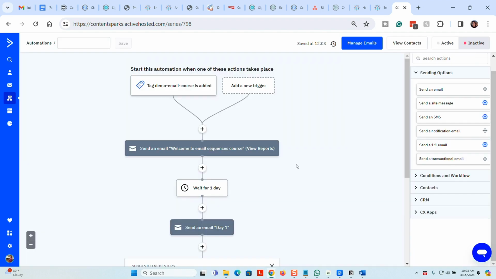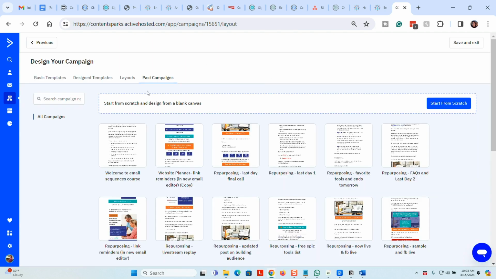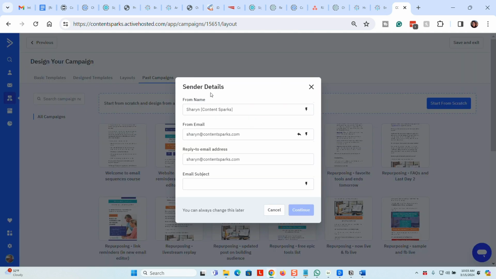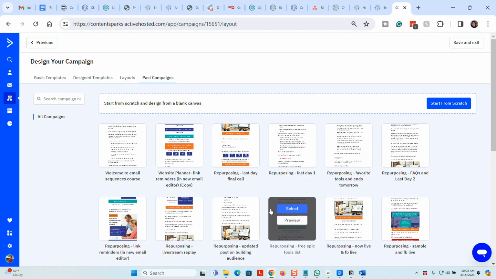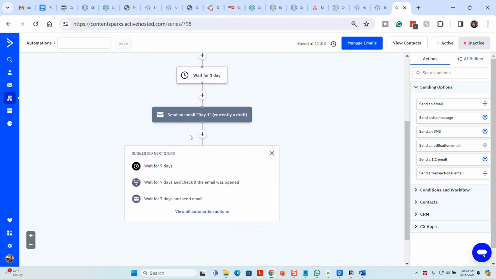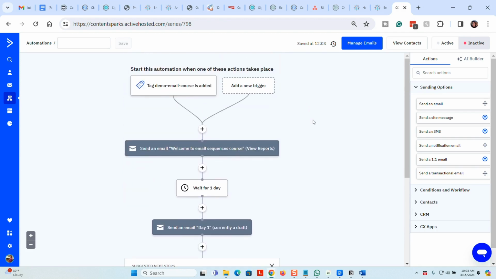Start with a past campaign. I can pick the one that I just did. And you can see it's in there as one of the options. So I can select that and then continue the way we just did everything else. So let's just go back to that automation. And then you would just continue through waiting 1 day, and towards the end, make sure your last email has a call to action and you end the automation.